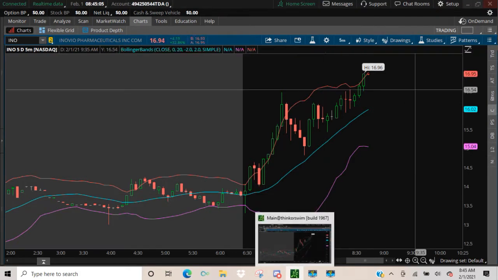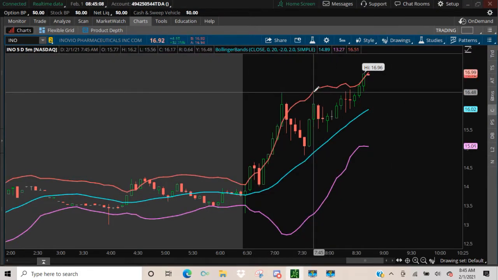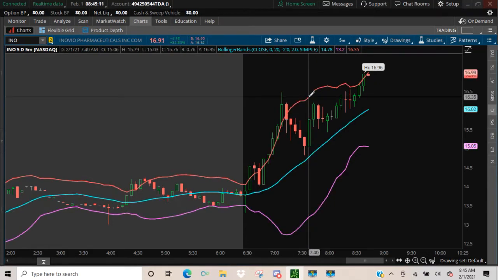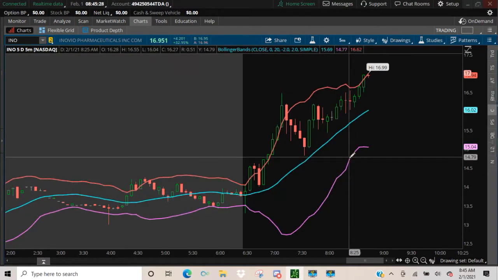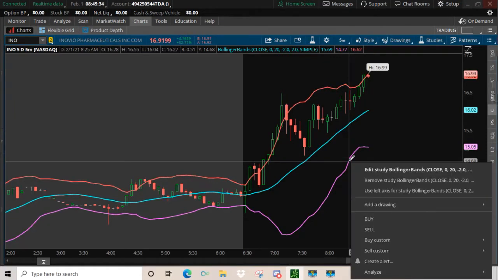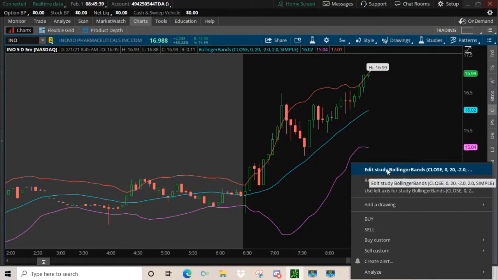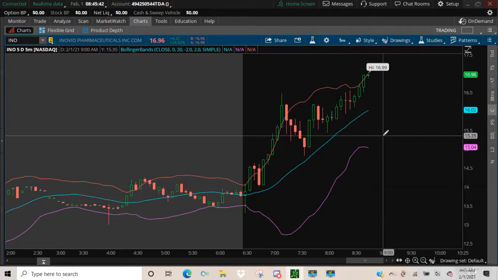I myself like to have studies be the same color, like for the upper and lower bands. There are a lot of studies like VWAP, Bollinger Bands, just to name two right off the top of my head, that have multiple lines and a center. So as you could see from just the Bollinger Bands, the upper and lower Bollinger Bands are two different colors. I like them to match. So I'm going to right click it, and then it says Edit Study Bollinger Bands. You could do that right there.